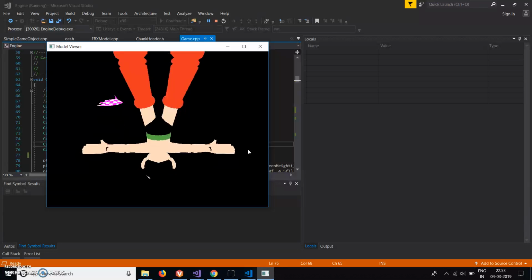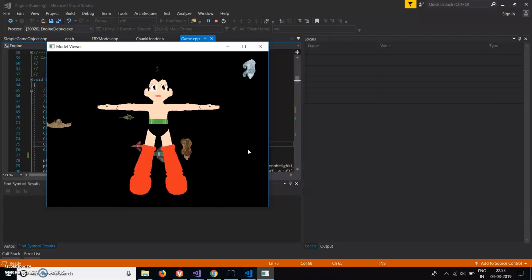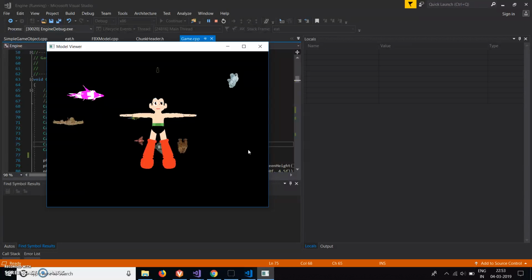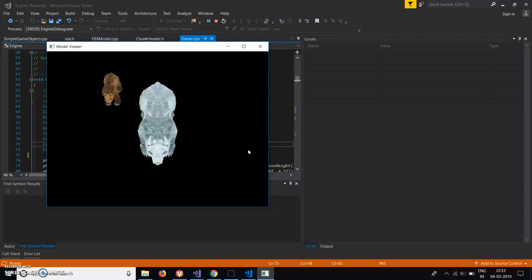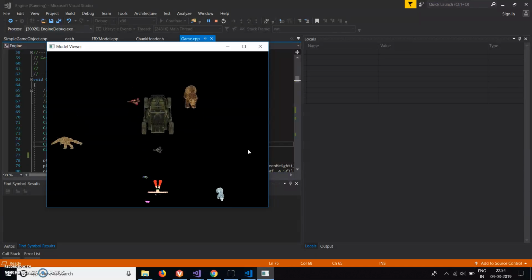We have the Astro Boy, and there's the default texture, which I'll show in a minute. Here's Astro Boy. Here's a nice scene. I think that has everything. That's a pretty decent angle. There's the space frigate, and there's the buggy. All right, that's a pretty decent angle to show everything.